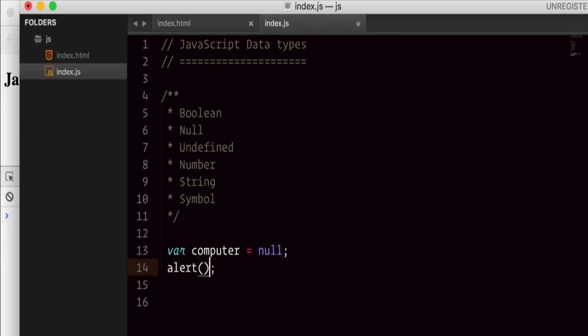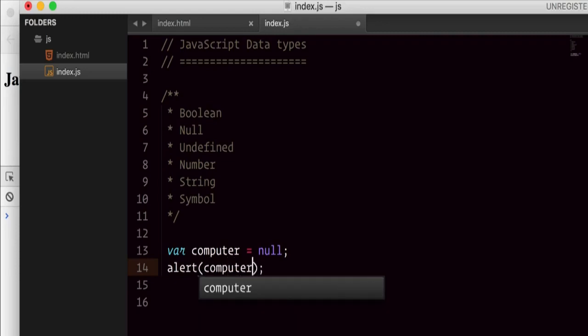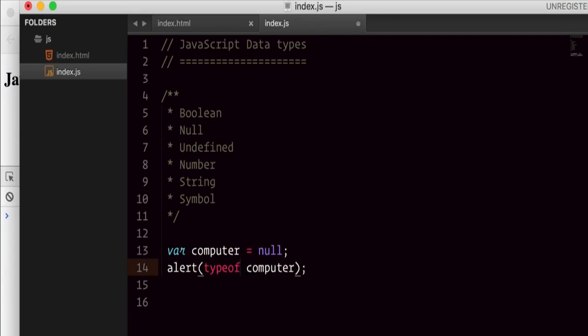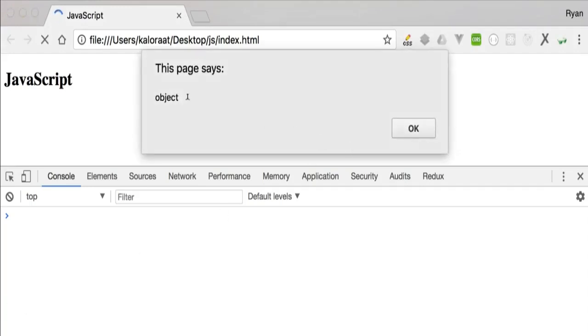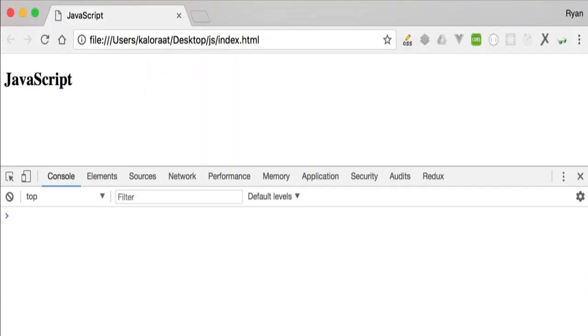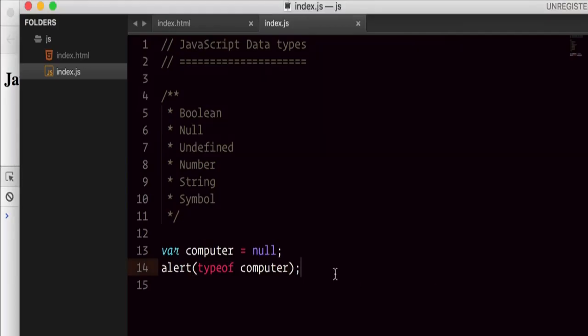Alert computer, and remember how we take the data type, I showed you in the previous video. Yes, typeof. Let's see what it returns. Typeof computer, which has the value of null. Let's see what happens. Object again. Cool. So like I told you earlier, null is an empty object.